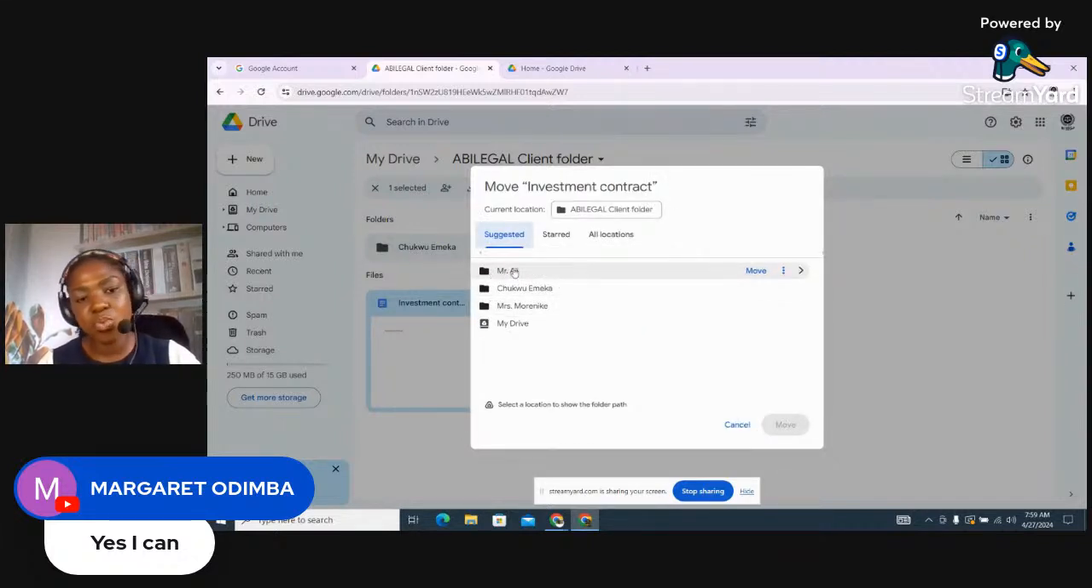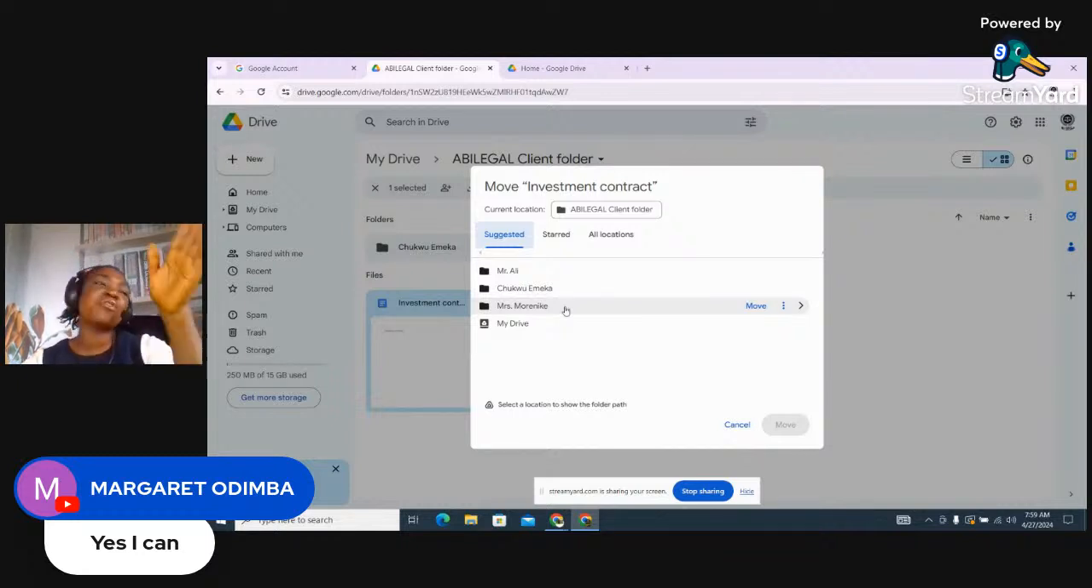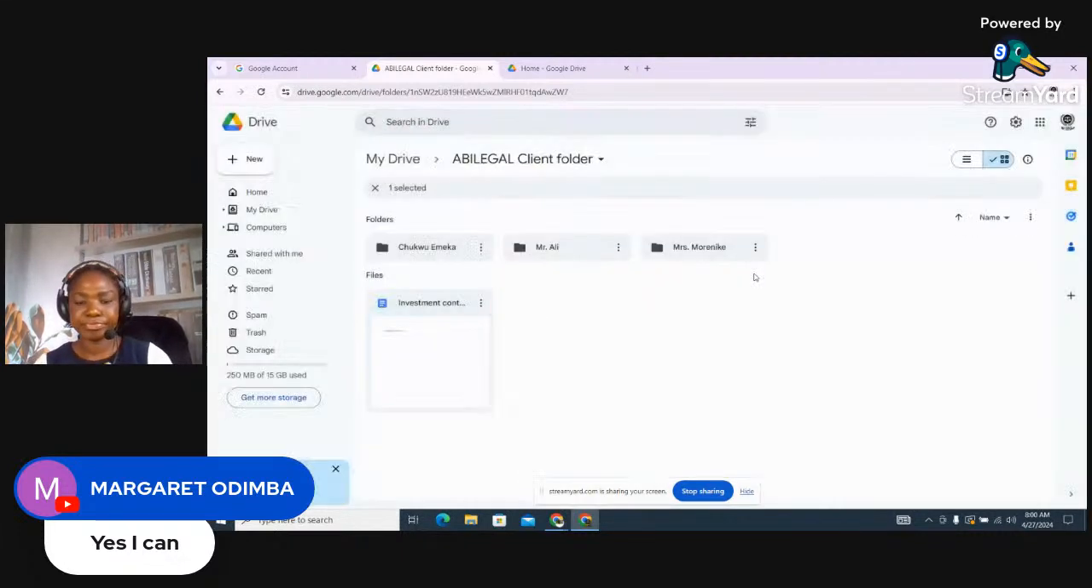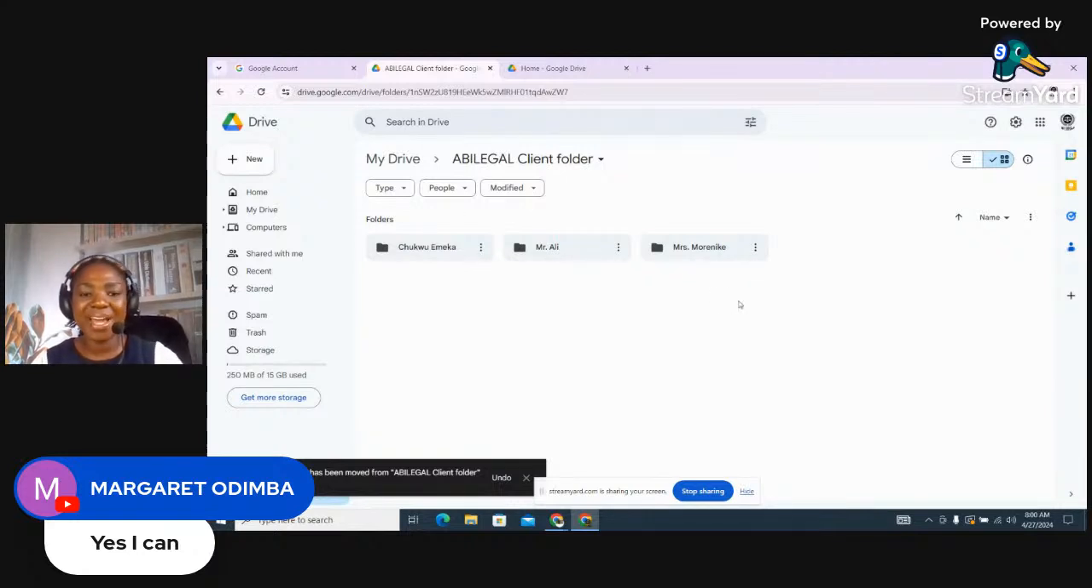It's asking me who owns this document. Is it Mr. Ali? Is it Chukwu Emeka? Is it Morenike? So all the names of your clients must be here, no matter how small, no matter whatever you do for a client. Don't allow documents to fly around. It must be in the client's folder. So let me just put this inside Mr. Ali. So can you see that everywhere is neat now?